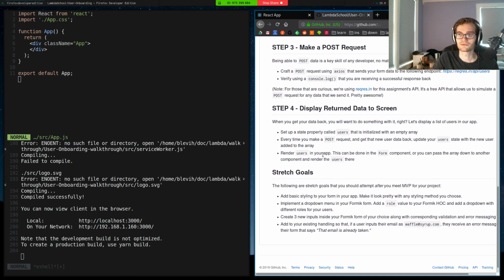And then we want to display the data returned to our screen, which is surprisingly tricky due to the realities of using Formik, but we'll get through it.